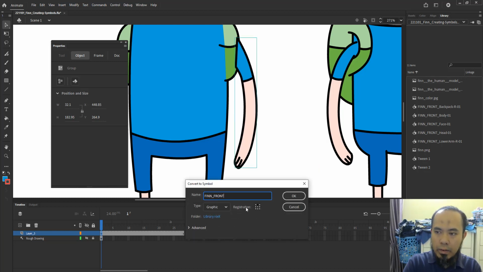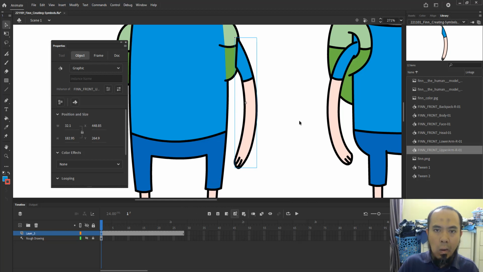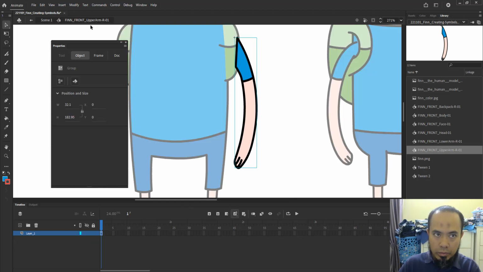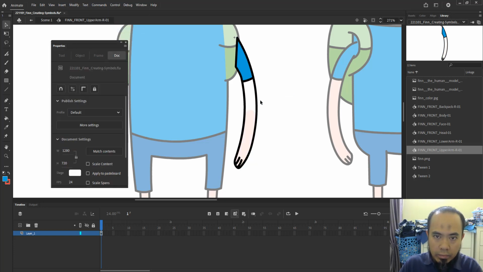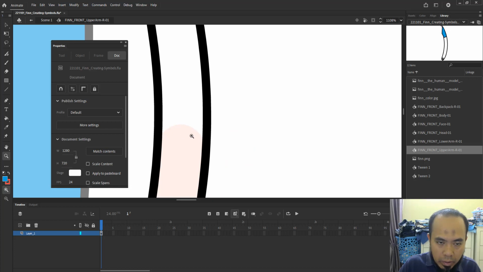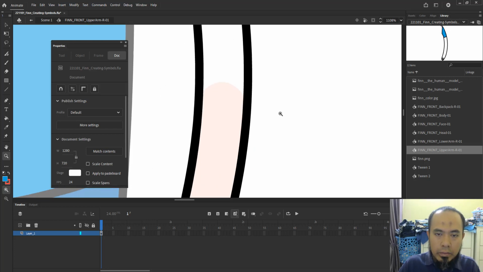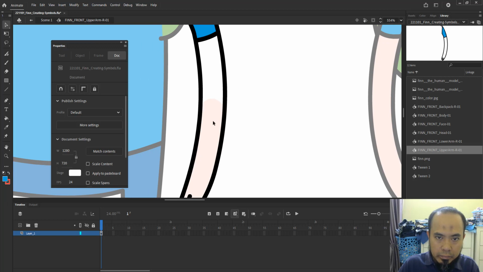Fin front upper arm right O1. Should be about there, so I'll just put it here, hit OK. Sweet. Go into the symbol. For this, I'm gonna break it apart first. So I'll go modify, break apart. Why? Because I just want to delete the fill, because I want to see where that border is. So I see it's about there. So with that decided, we know the border is there, the lower arm.